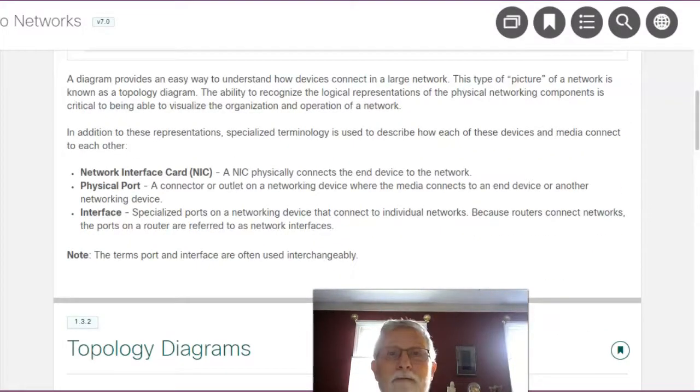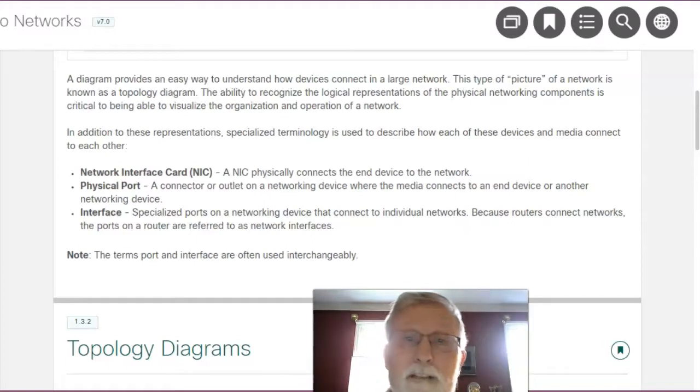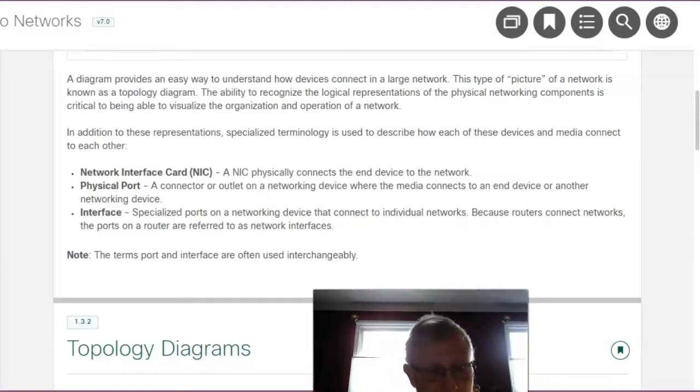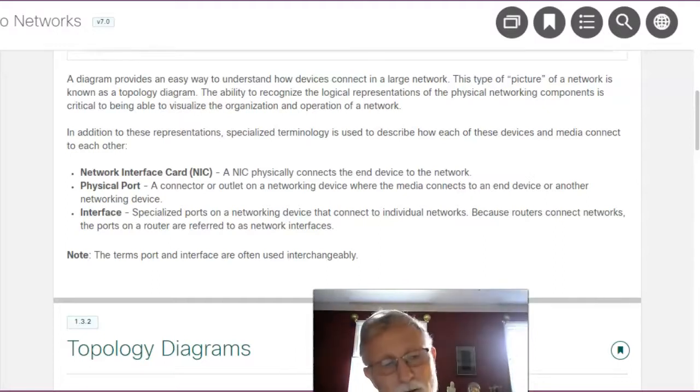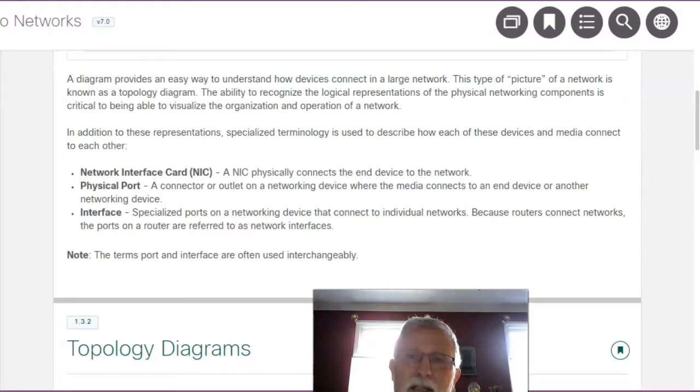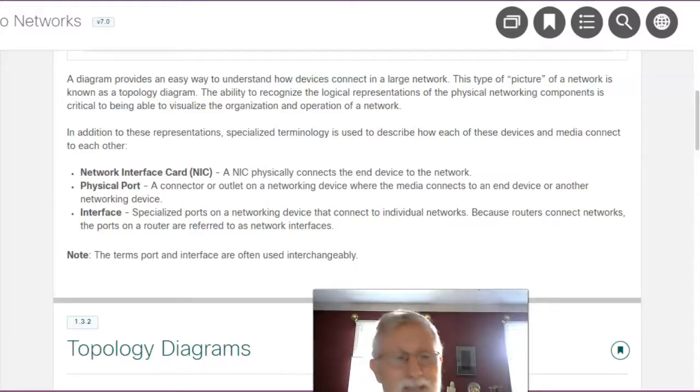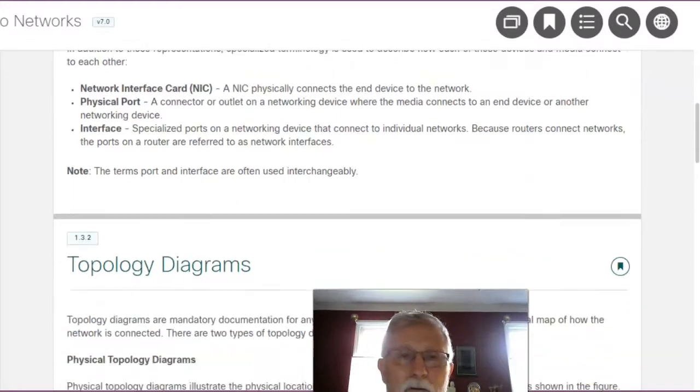Now, there are things in your design that are not necessarily talked about. You've talked about your network interface card, the device inside your computer that your network cable would connect to. There's a physical connection, a physical port that is connected to that. It may also be called an interface, so it's an interface to the network.